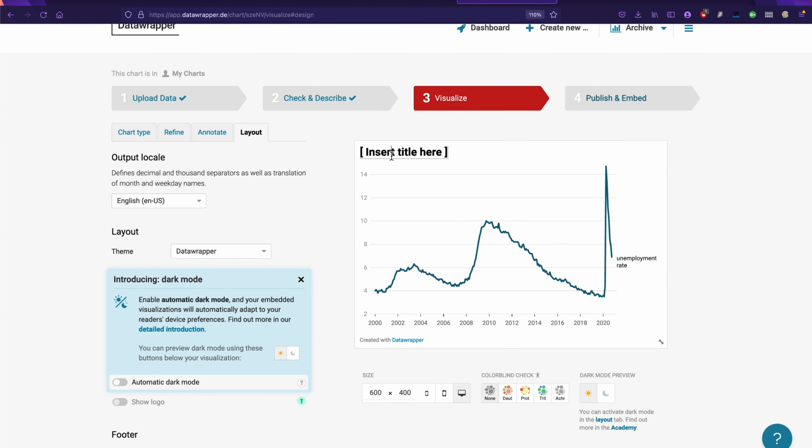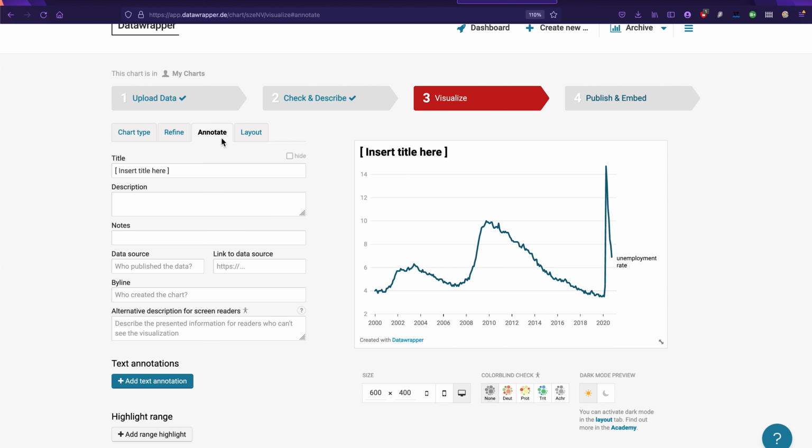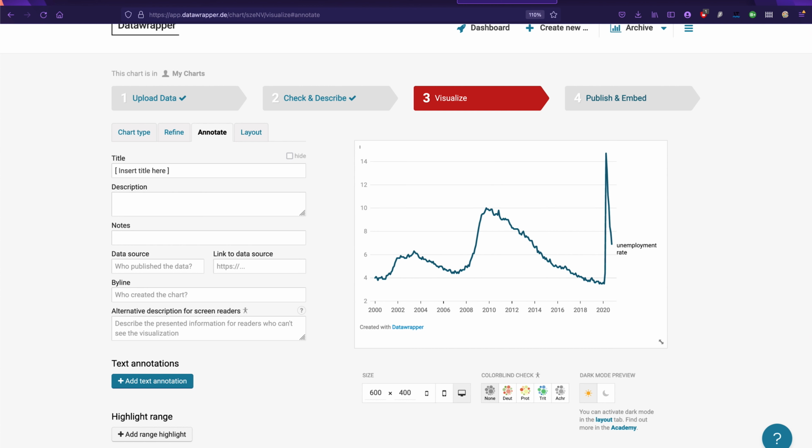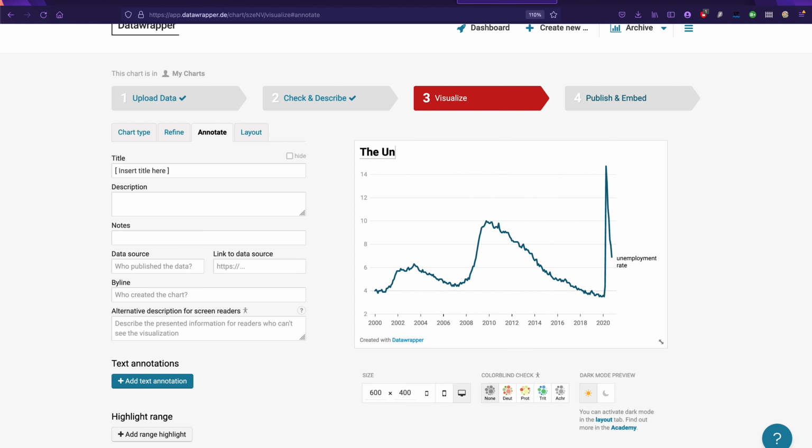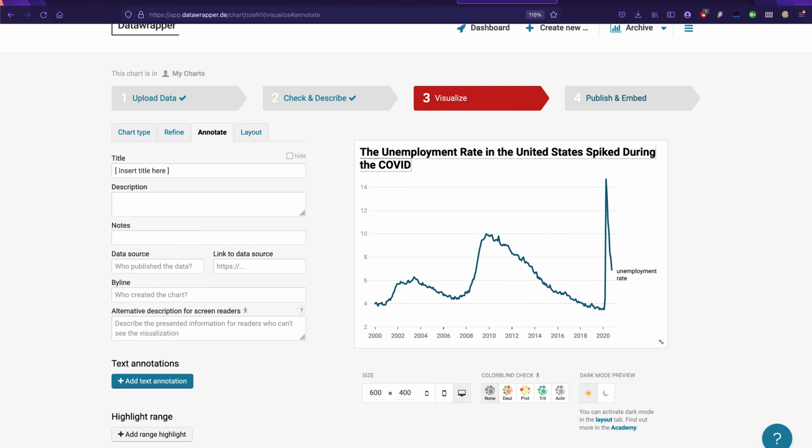We also want to give this a title. So you can add the title in the Annotate section, or you can directly type on the chart. We want to give this a meaningful title that tells us what we're looking at. So we could say something like, the unemployment rate in the United States spiked during the COVID-19 pandemic, right? That's a clear takeaway that we can see from this chart, because right here at around 2019 to 2020, the unemployment rate gets really high.